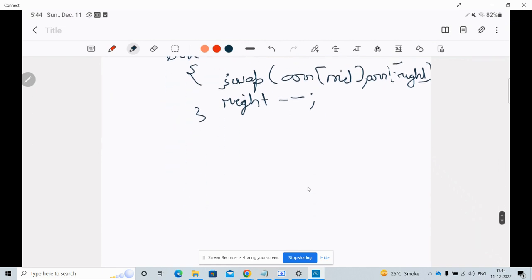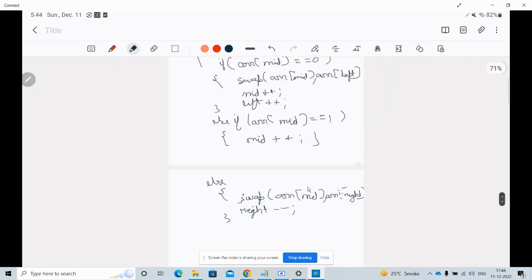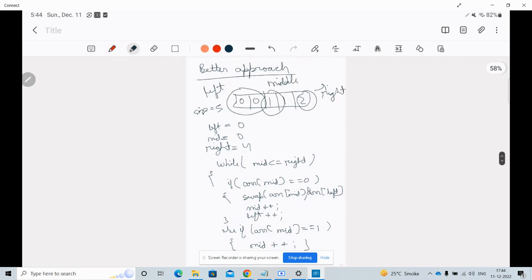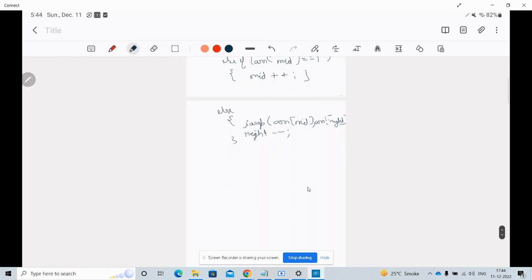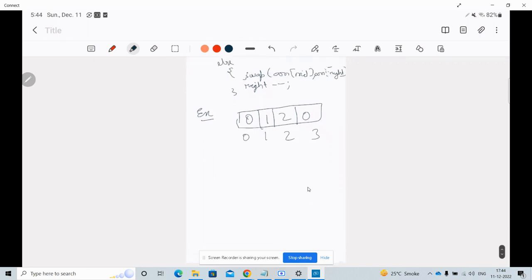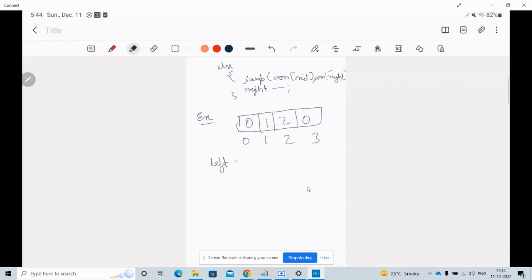Okay, so let's try to run this approach with the help of an example. The array is 0 1 2 0. These are the indexes. First, left will be initialized as 0, mid will be initialized as 0, and right will be the size of the array minus 1, which is 3.